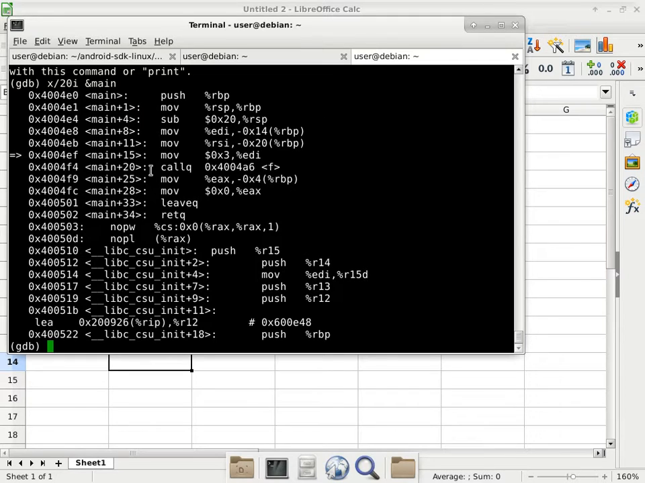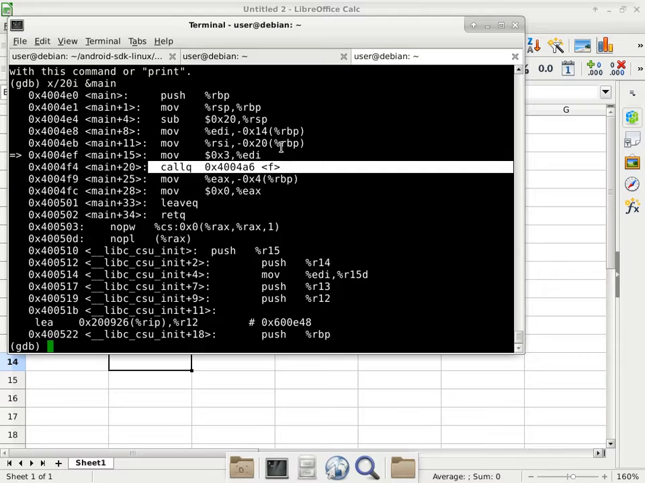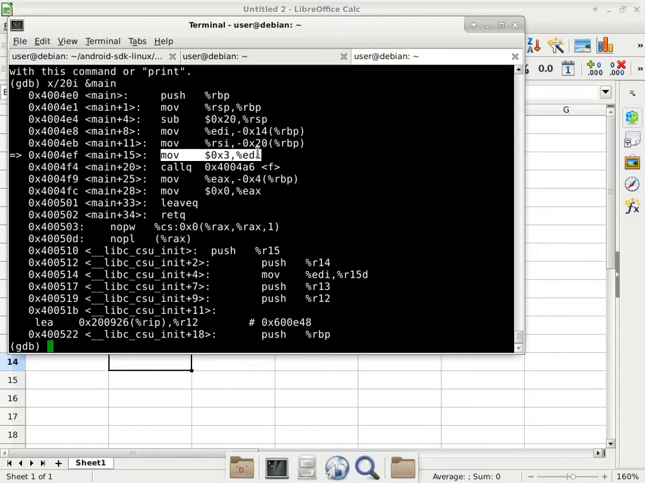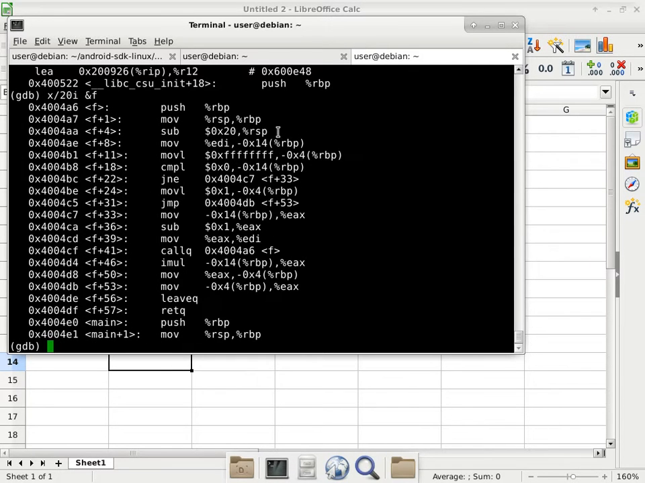This is how it calls the subroutine. The way it sets it up is it puts the argument 3 into register EDI, which is one of the registers, and then it calls the subroutine at F. We can also disassemble F itself and figure out how F does things. It will push the frame pointer, copy the stack pointer to the frame pointer, and subtract 20 from the stack pointer to allocate space for the local variables.